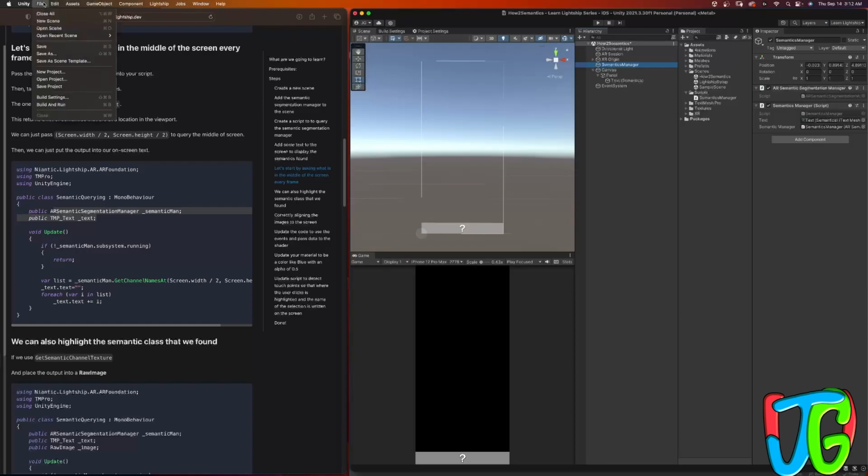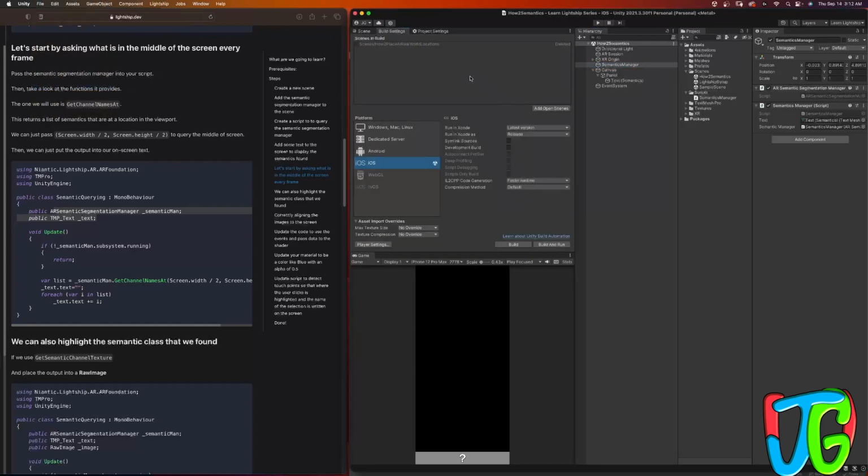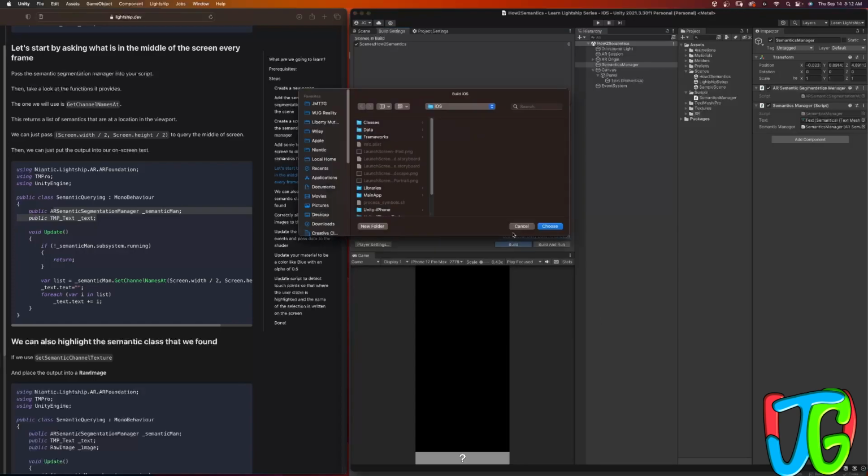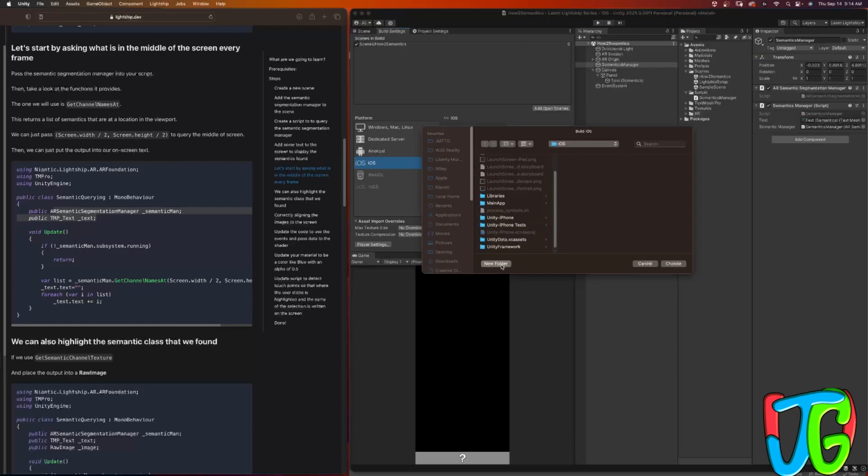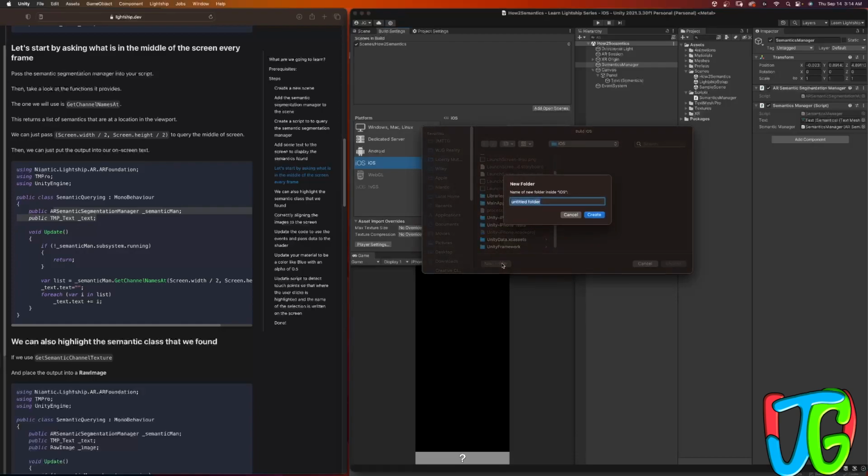So I'm going to file save the project, go to my build settings. I'm going to add the open scene, which is how to semantics. I'm going to build that. This is the build from last week. So let's organize that. Last week that was ARDK setup.